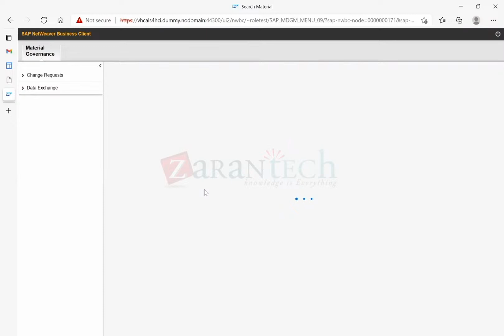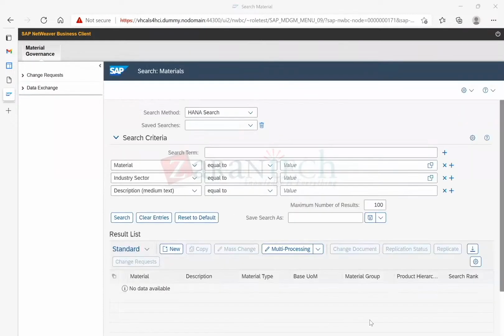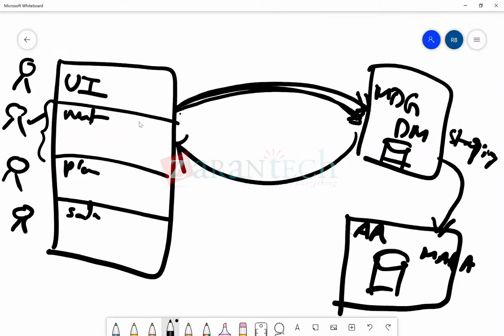Once you search the material here, what happens is it will search your active area and also your staging area, and the combined result will be displayed: your active area data and your staging area records combined on your UI application.